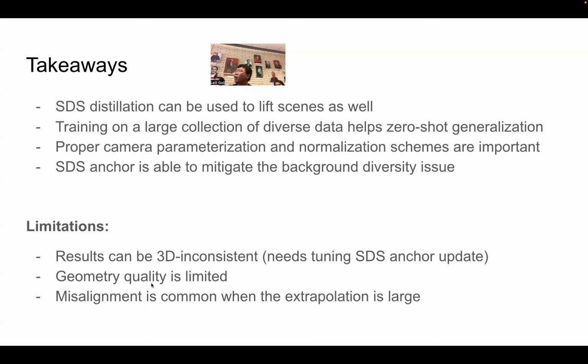And the geometry quality is limited. As you can see, it's basically just a polygon mesh. The geometry extracted from the depth map is pretty low fidelity. And also the misalignment is quite common. This is similar to the limitation of Zero-1-to-3. When the extrapolation is large, there is no 3D guarantee, and there is some misalignment, which causes bad PSNR. Cool, thanks. That's everything for this paper.